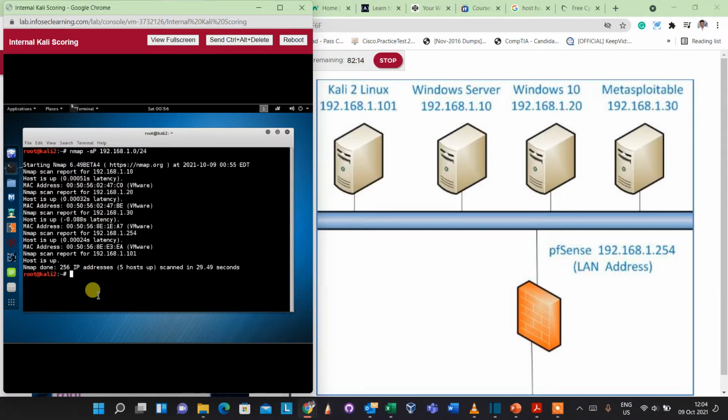So that's the first step, right? These devices are available. We know 10, 20, 30, and 254 are all available, of which 101 is the device that we're using, which is the Kali box. That was host discovery, right?